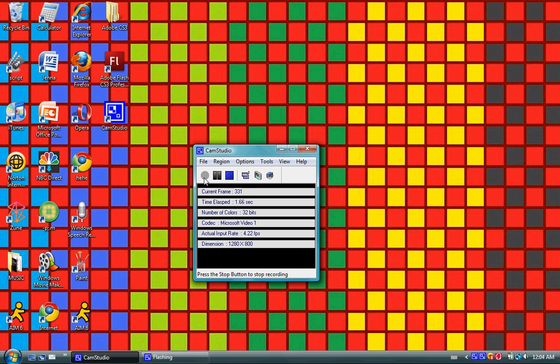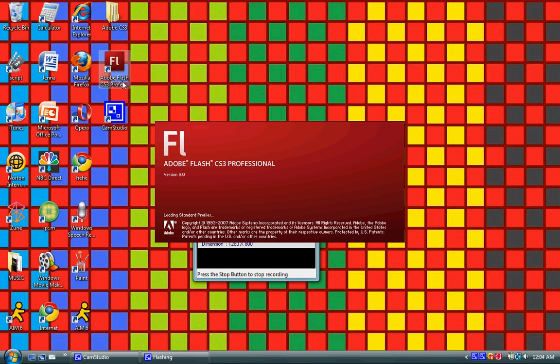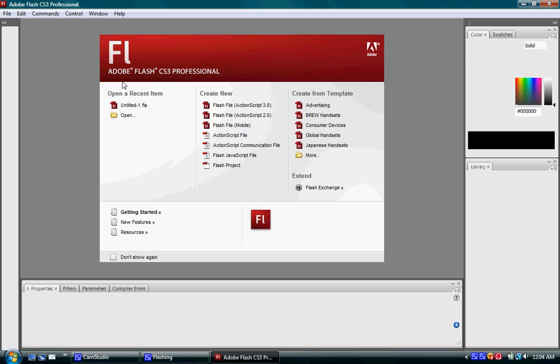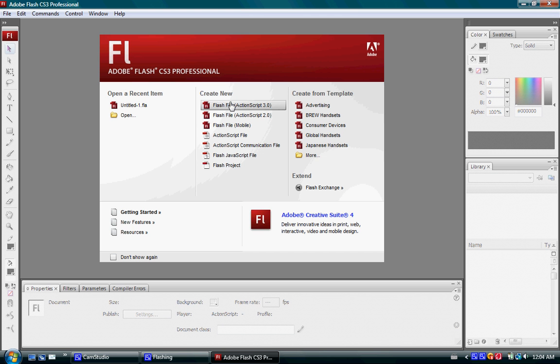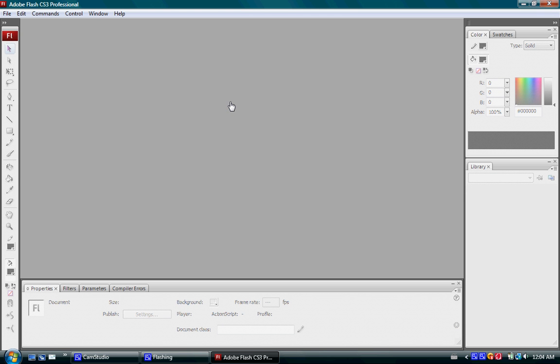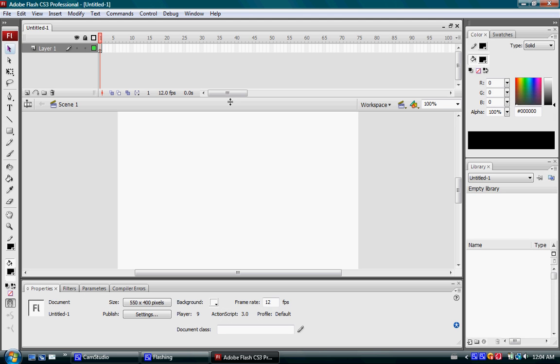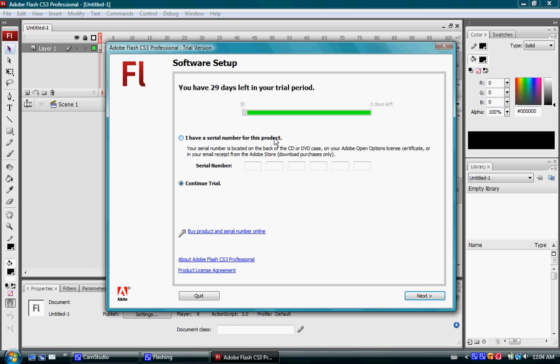I'm going to show you how to make a basic illuminated text using Adobe Flash CS3 Professional for Windows Vista. Double-click on the program to open it, as if you would any other program. I'm going to create a Flash file ActionScript 3.0. Now, I didn't actually buy this software, so I have to wait for the 30-day trial notification box up, and I'm going to select Next.